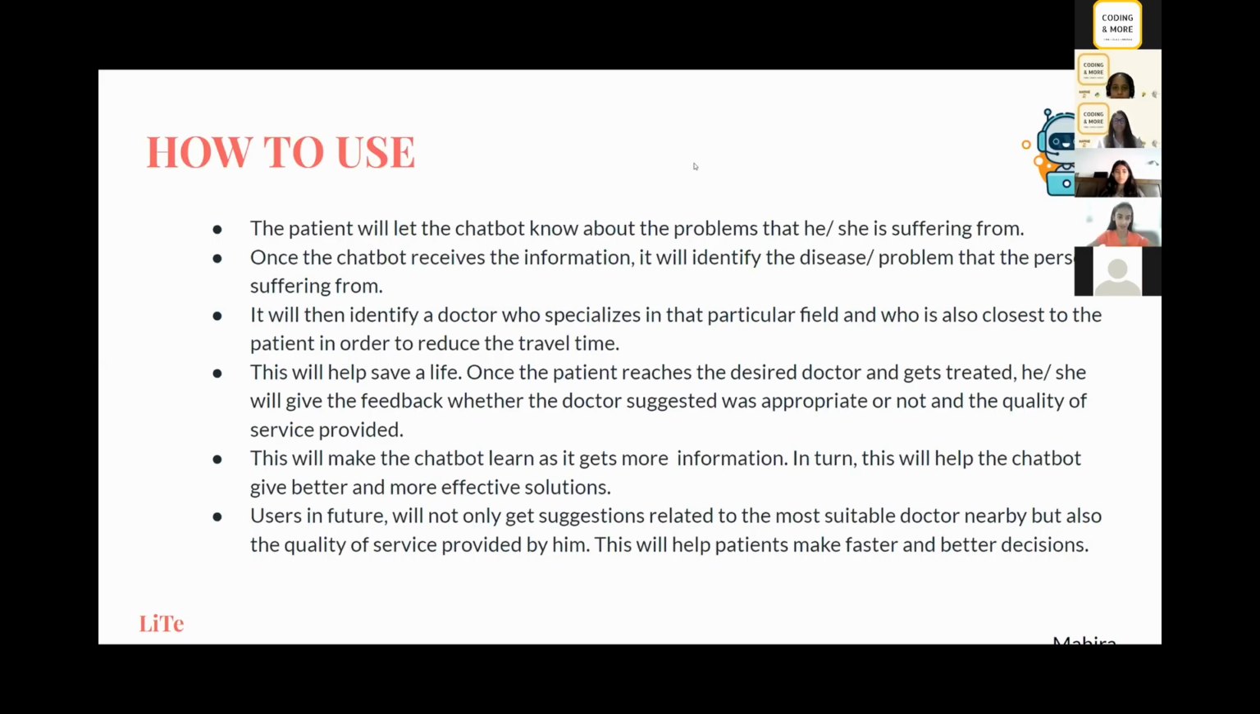How to use our chatbot. Our chatbot will let the patient know about the problems he or she is suffering from. Once the chatbot receives the information, it will identify the disease or the problem that the person is suffering from, and it will then inform the patient what kind of doctor to visit. This will save a life, as it will reduce time and let the patient get information about what kind of doctor to visit faster.